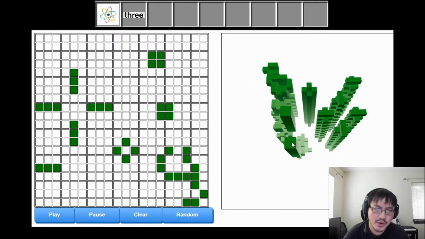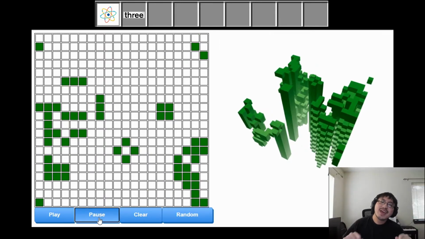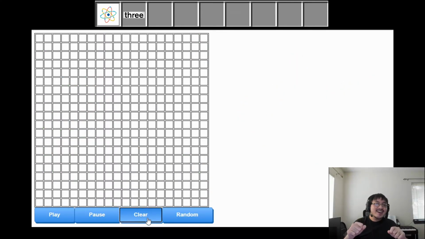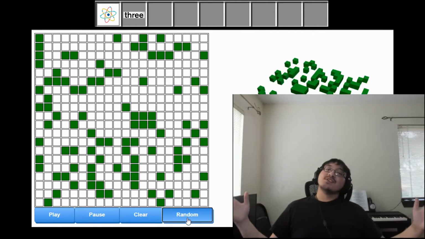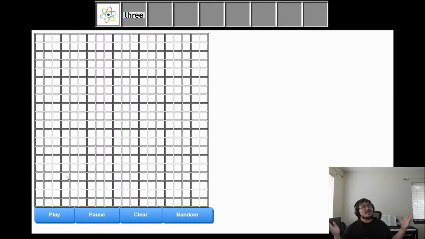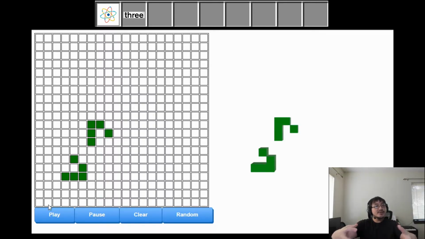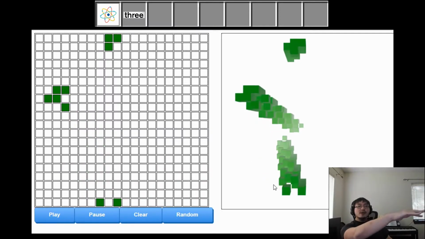Huh? You want to pause the game? Well, you can. Huh? You want to clear the grid? Well, you can. Huh? You want to randomize it again? You can do whatever you want. If you want to be a little fancy, you can even place and remove cells of your choosing and make cool configurations like these gliders, which glide across the grid.